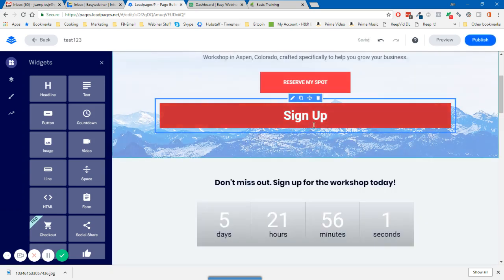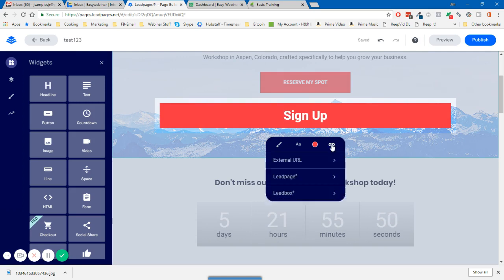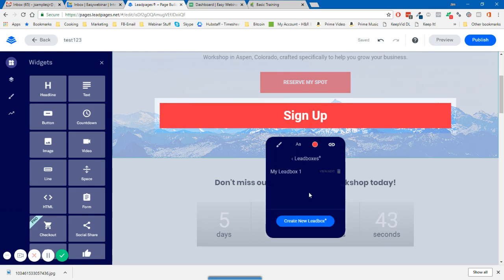All right, so I'm not going to get into too much on how to design this button or what to do with it. If we click on it again, we're going to click on this chain link here. We want to select lead box. So we're going to click on lead box. Here we want to trash this, delete this lead box, so that way there's nothing in here. We're going to create a new lead box.